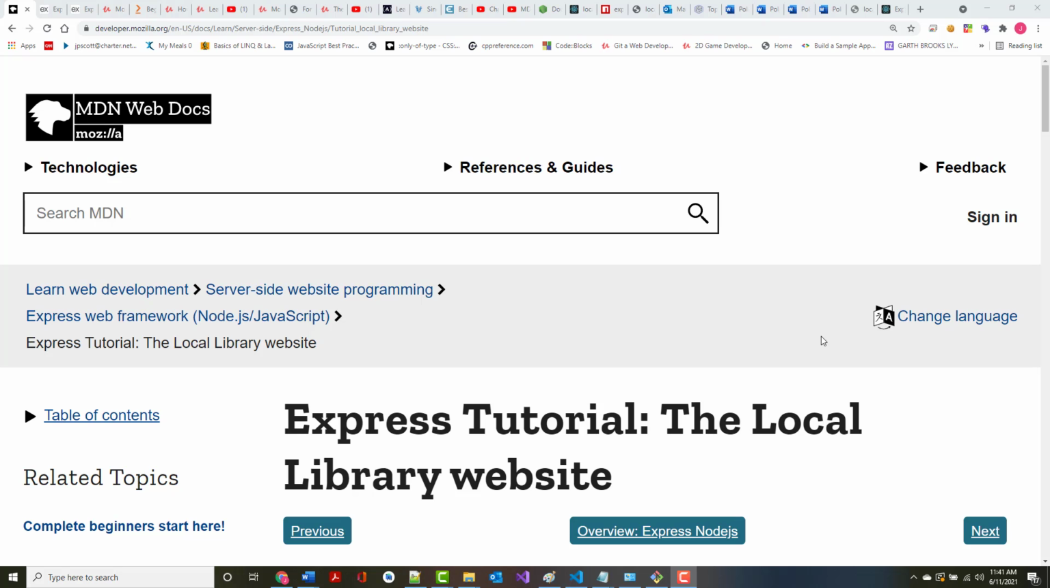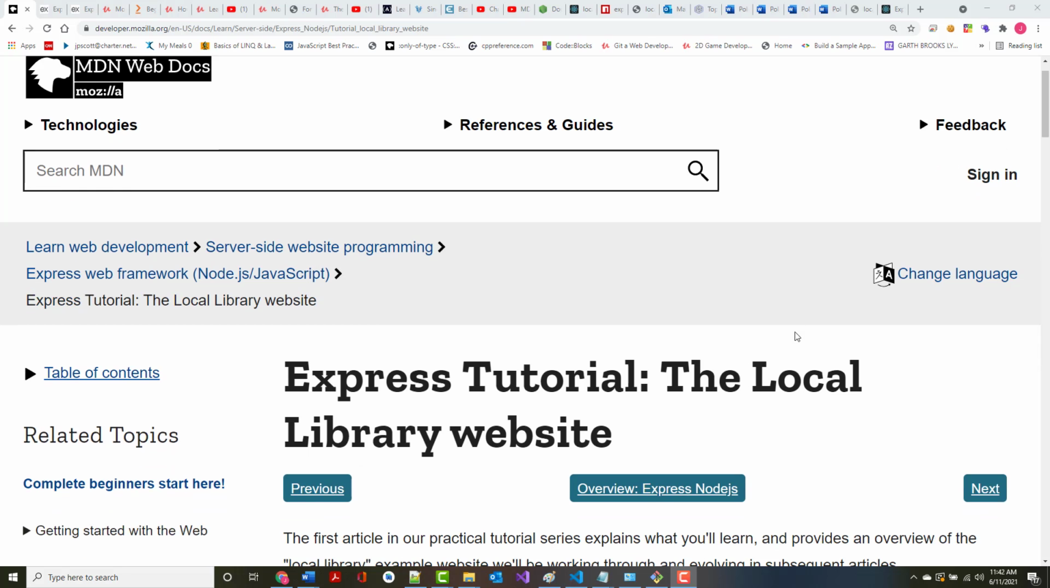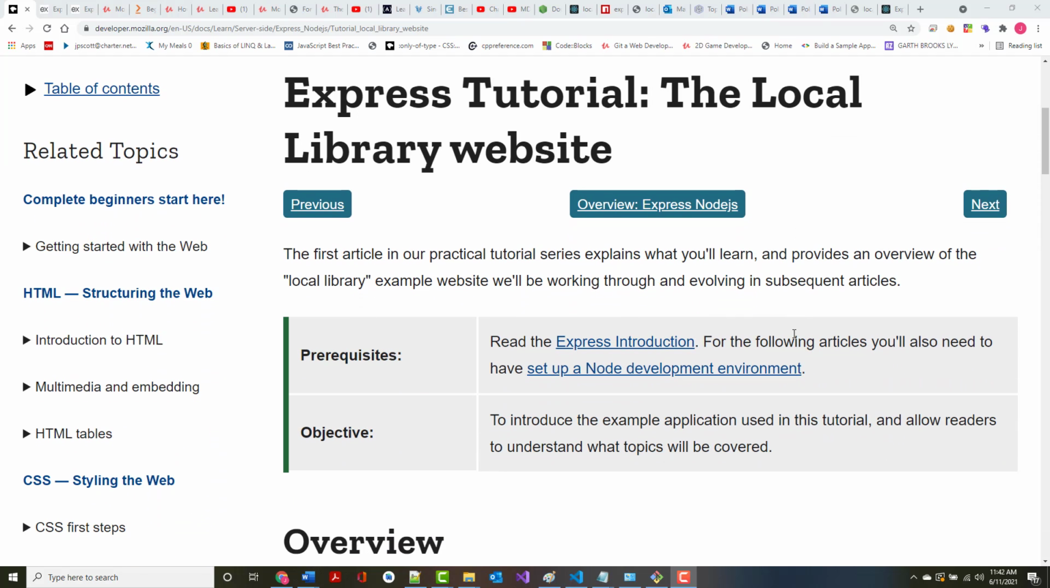We're in the server-side website programming, Express Web Framework, Node.js/JavaScript, and we're about to start into the Express tutorial on the local library site. All right, the first article explains what we're supposed to learn, and it provides an overview of what the site will be like.